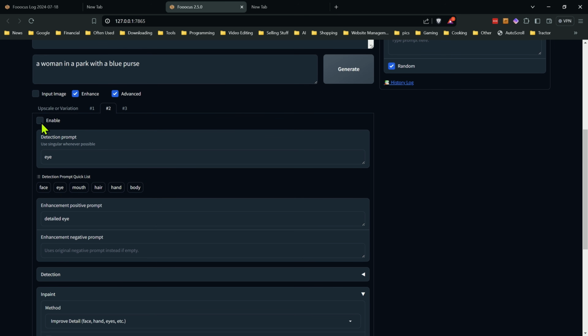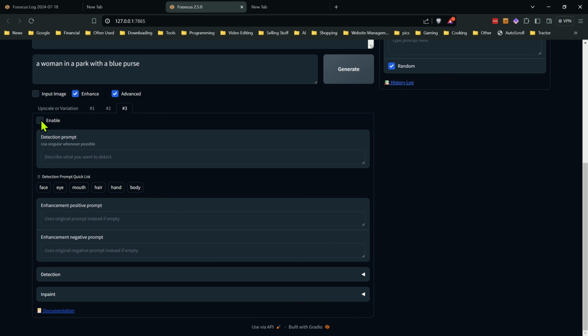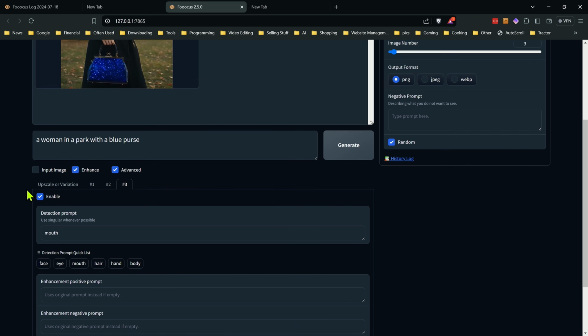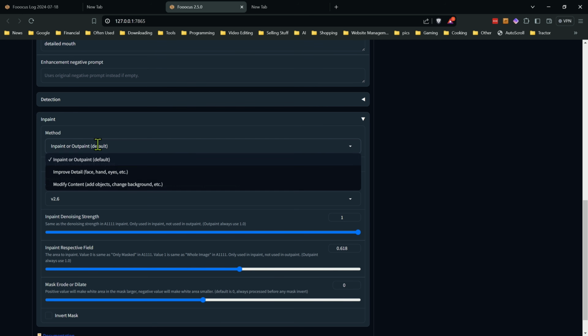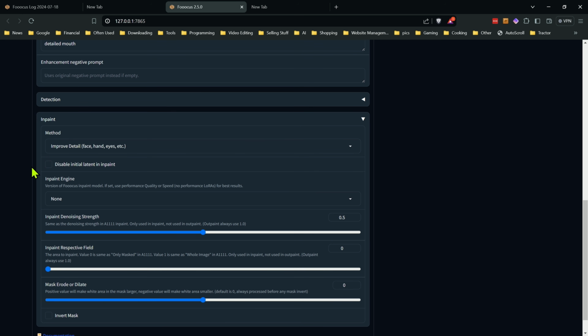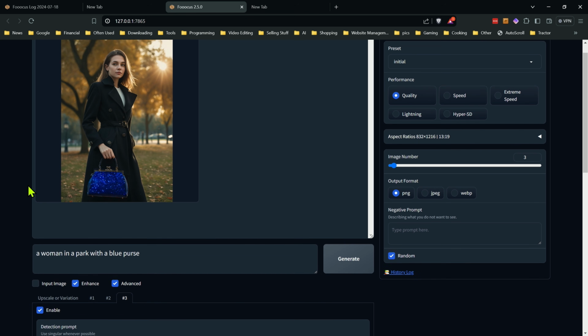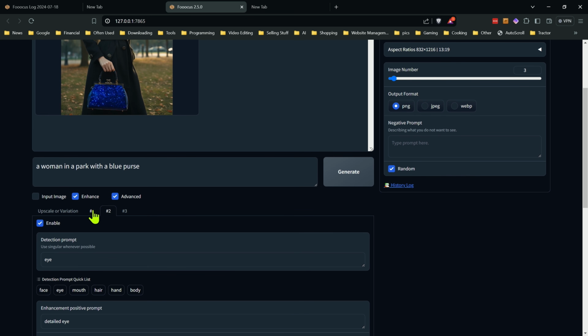I've done this. Oh, I have to check it off and enable it. This one here, I've got the face. Now, let's say we wanted to do another one. We could do mouth. And we could do detailed mouth. And I'm going to do the same thing down here. I'm going to just change it to improve detail. And now we're all set. All three of these have been checked off.